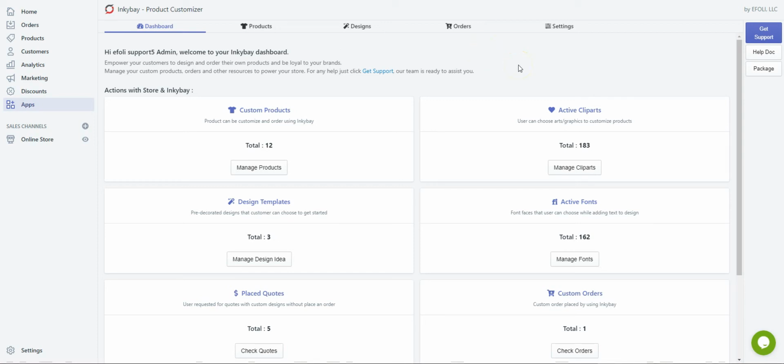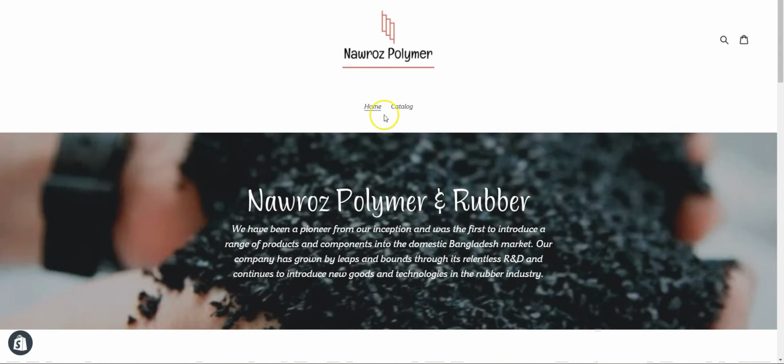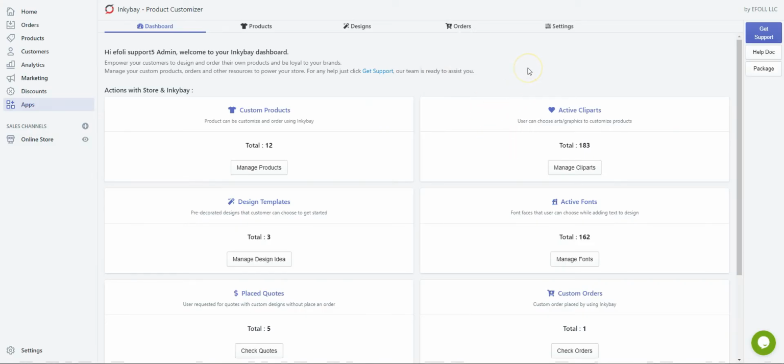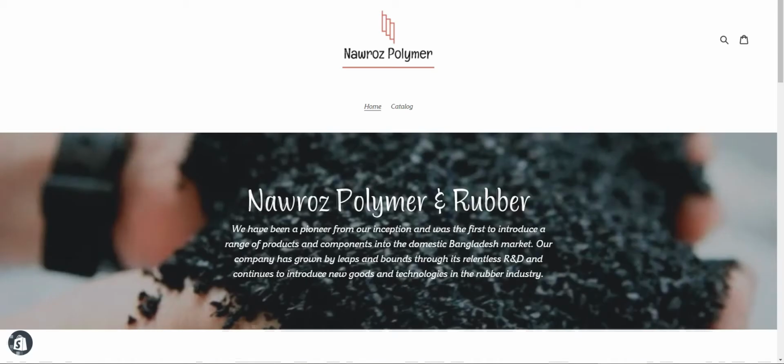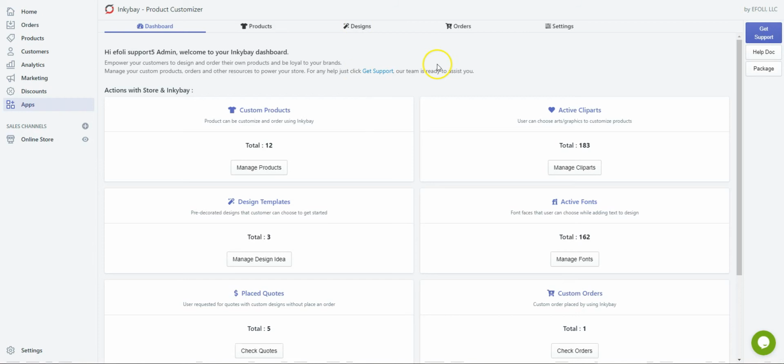Today we are going to show you how to bring your design idea page to your Shopify main menu. So as you can see in this sample store, there are two options in the main menu, home and catalog. So we need to bring the design idea page as one of the options in the main menu here. So let's begin.